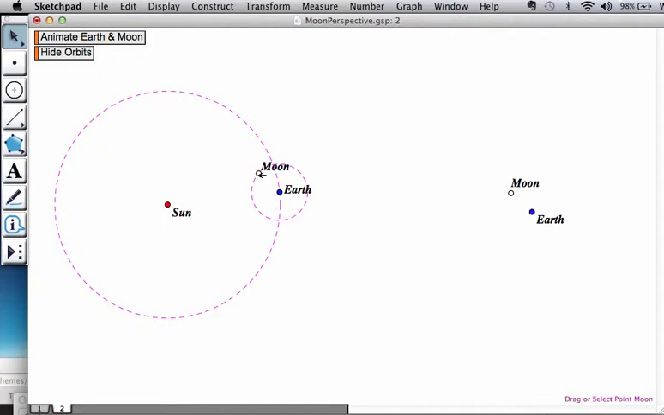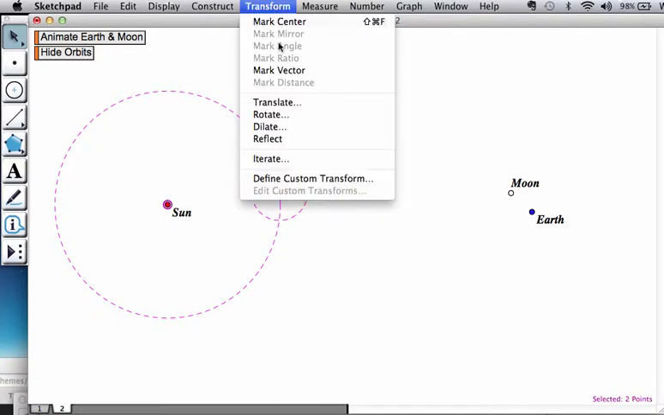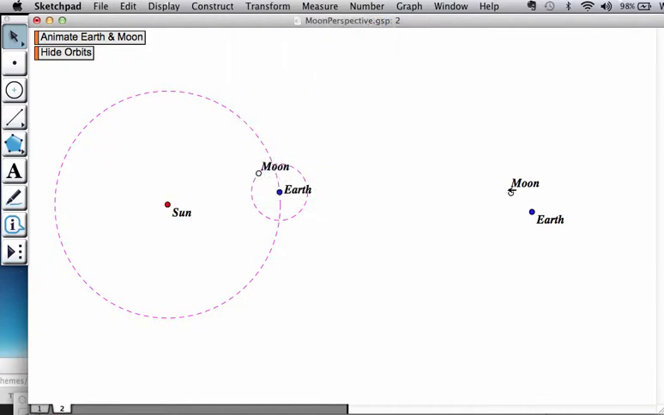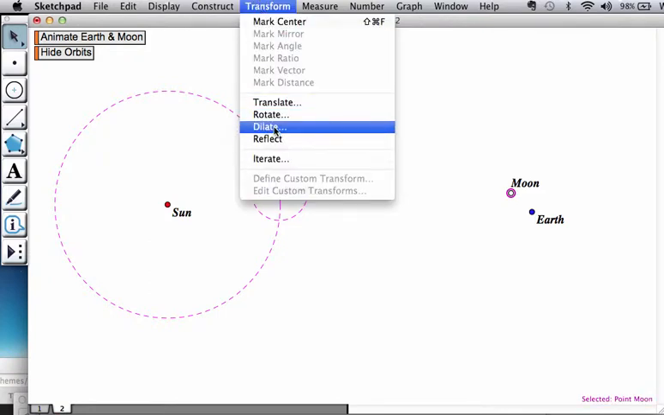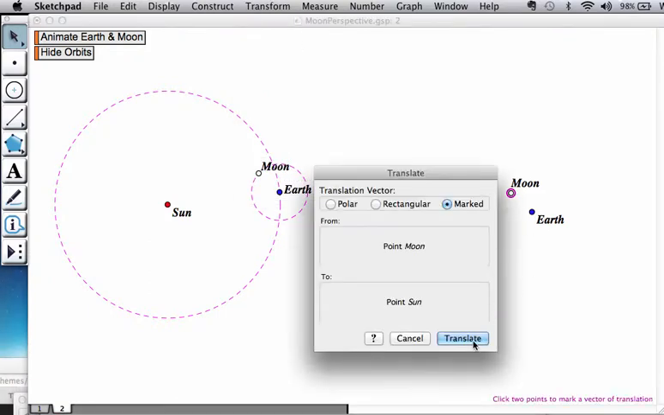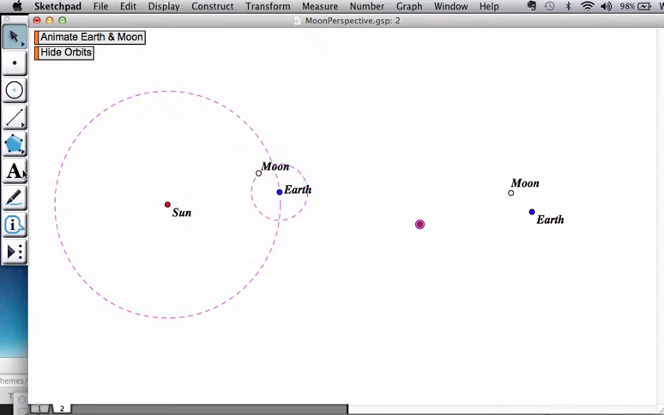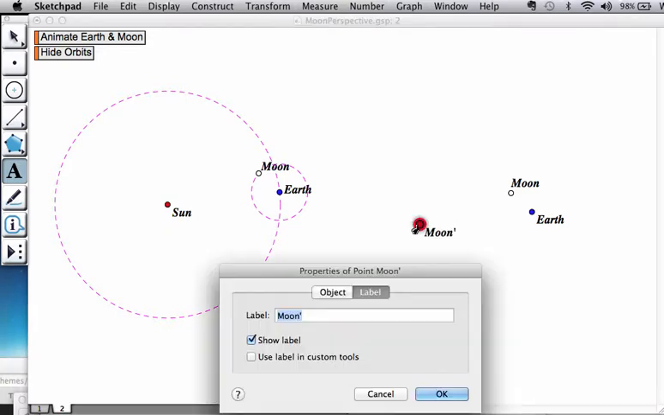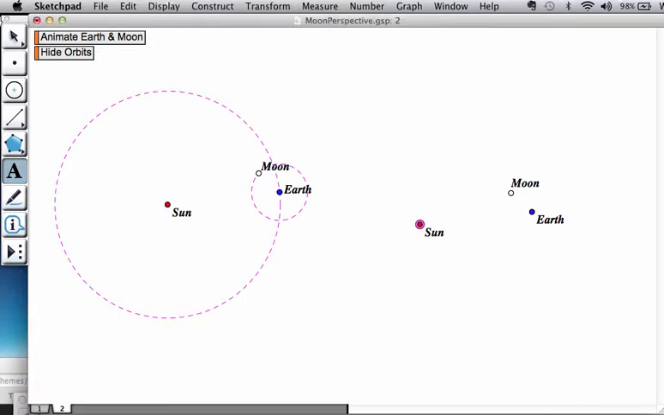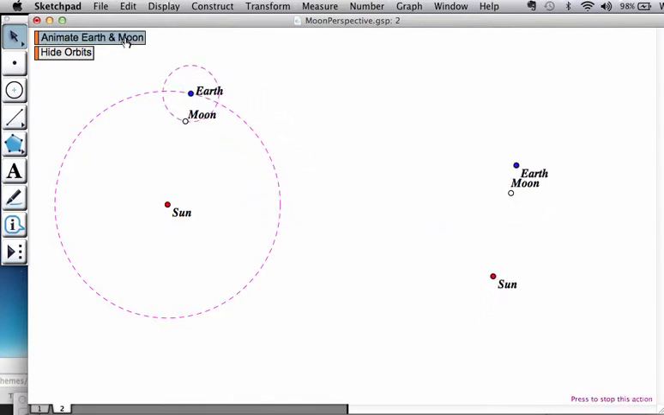Okay? And now we're going to do the same thing for the Sun. So I'm going to memorize the vector from Moon to the Sun. Mark that vector. And then on the other side, we translate the Moon by that amount that we just memorized. And again, let's do all the proper things. Let's color it red to remind us it is the Sun. Let's label it the Sun. Okay? And observe now as I animate this side, the other one also gets animated.